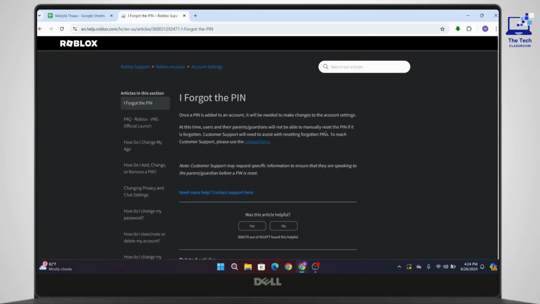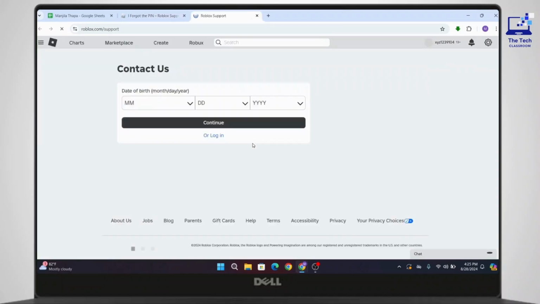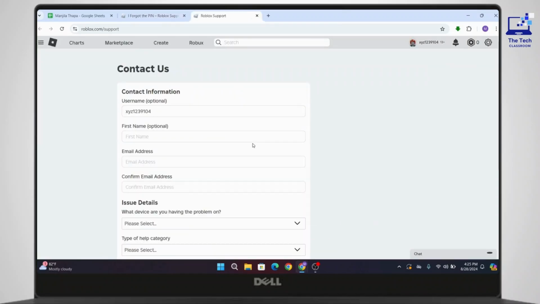Here it says, to reach customer support, please use the contact form. You'll have a link to the contact form, click on it. That will take you to the next page with this contact form and it says Contact Us. Now you have to contact the Roblox support center.